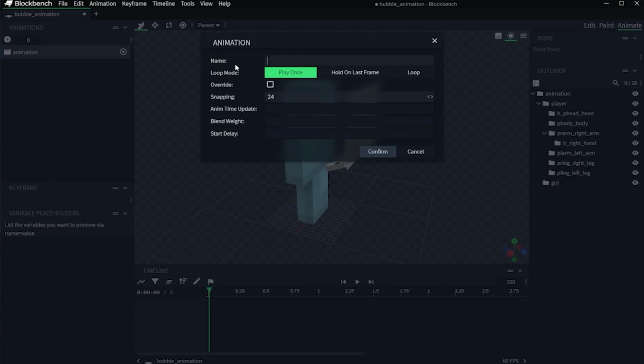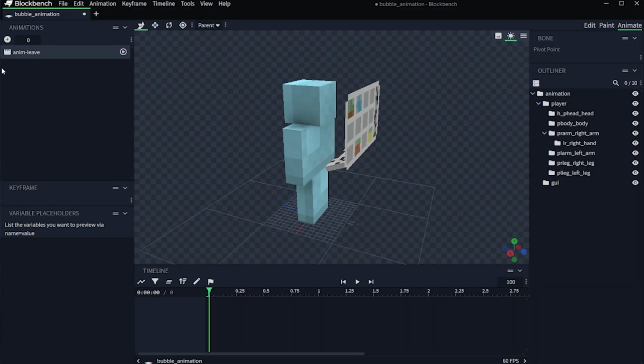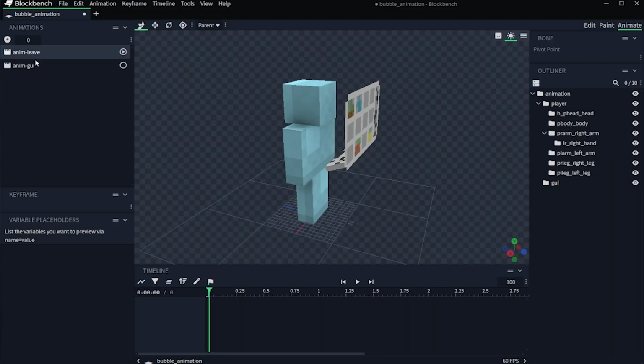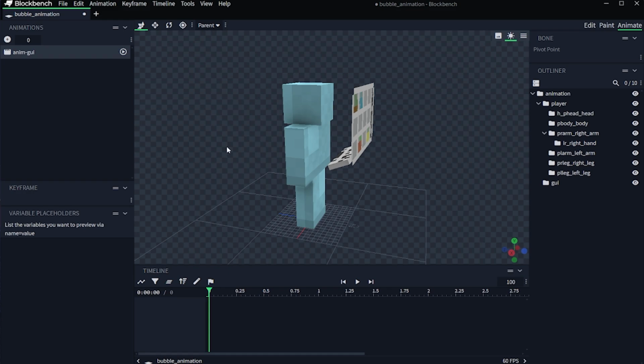So here I can do, for example, anim, so short for animation, and then I'll just do dash leave, and then this would be my animation for leaving. In the same situation, I'll do anim, but this time I'll do GUI, and this one's going to be for GUI. I'm going to go ahead and delete the first one because I won't be using it, but just for example. I'm just showing you that you don't have to make different models or make different files for more animations. You can use the same model and you can add as many as you want. It's just really that easy.